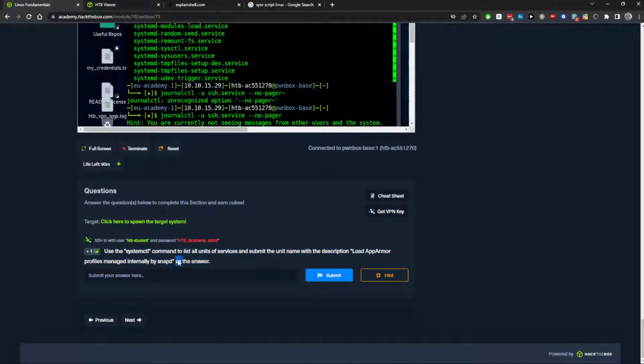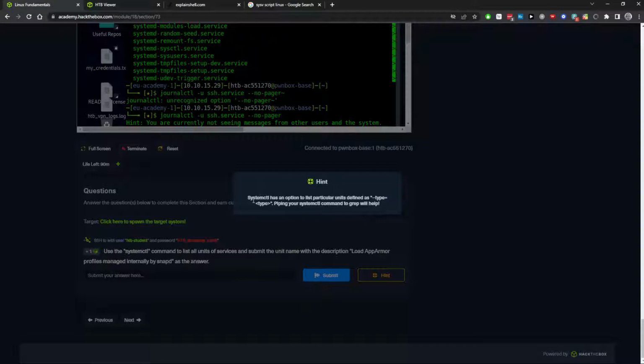Use the systemctl command to list all units of services and submit the unit name with the description "Load app armor profiles managed internally by snapd" as the answer. To list all units of services, systemctl has an option to list particular units defined as type equals type. Piping your ctl command to grep will help.